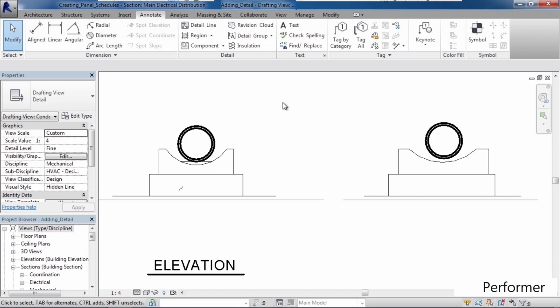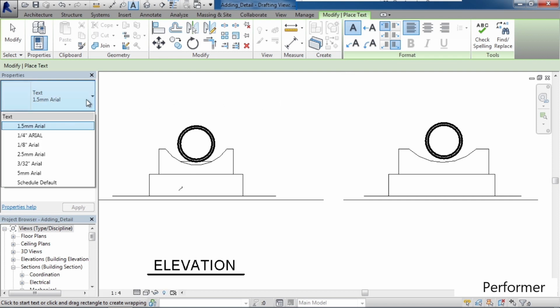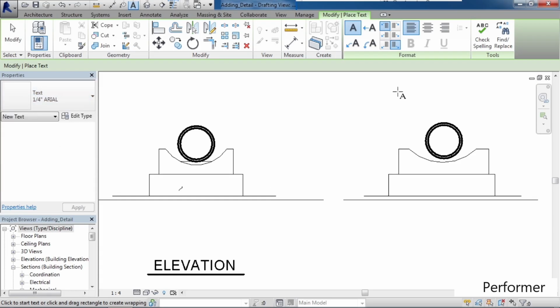Now the last piece is the text that's sitting on the bottom, elevation. Well, in the text panel on the annotation tab, I'm simply going to click Text. Now when I'm drawing my text, the first thing I would want to do is pick my text style. That's defined in the properties on the left. For this, I'm just going to choose 1/4 inch Arial. And then I could set my format of how I want my text aligned, how I want it justified.